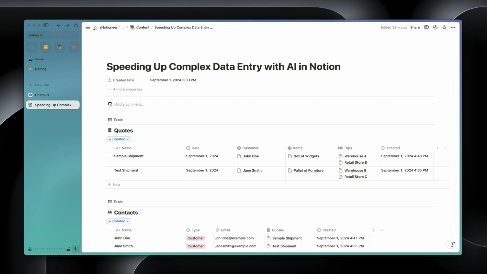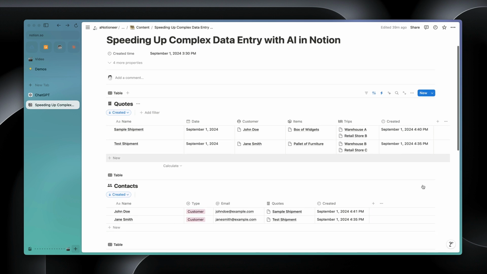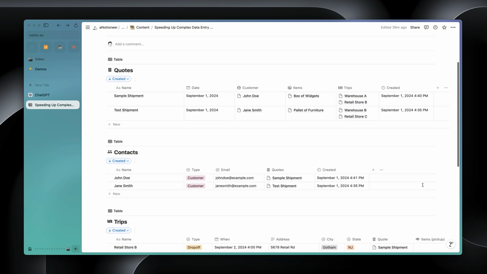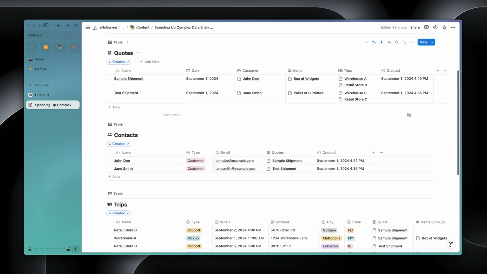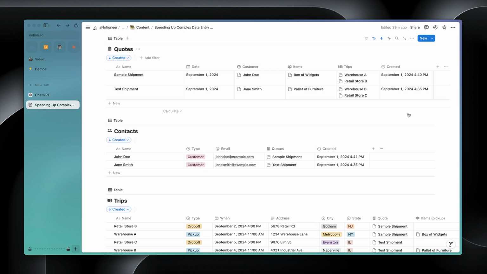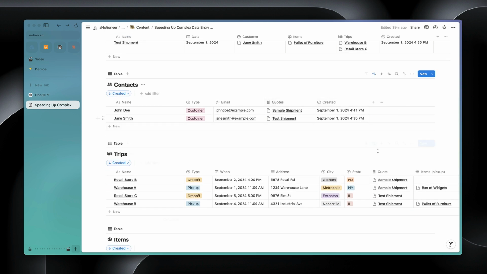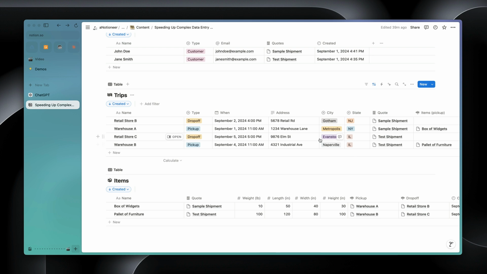So I'm setting up a system for them in Notion. And this is basically the skeleton of the system right here. So we've got our quotes database where we're storing details of quotes that they're sending to customers once the customer asks them if they can take on a shipment. We've got the details of the customers themselves, and then we've got a trips database and an items database.